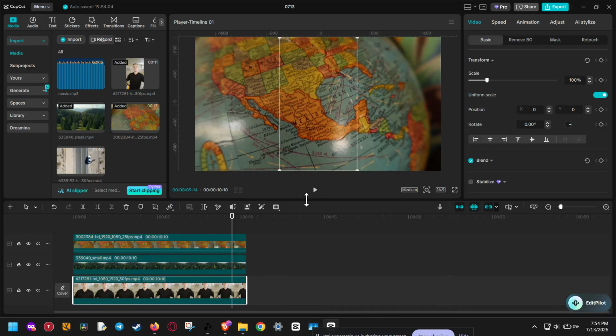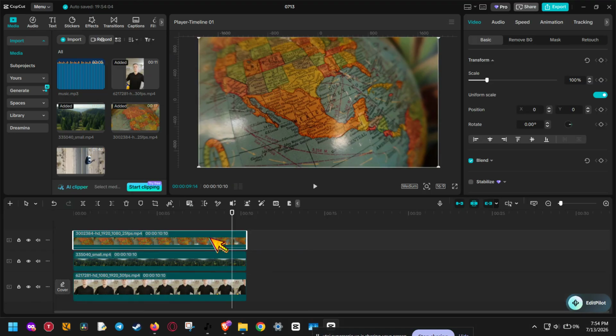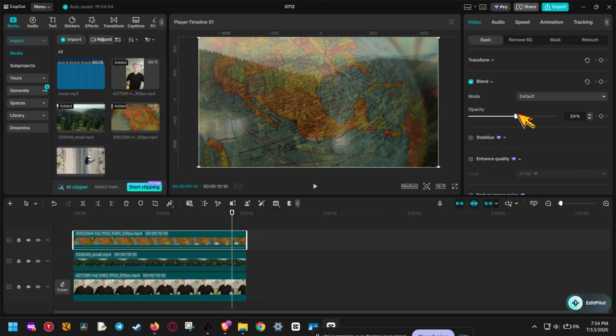Now that your clips are lined up, it's time to position the layout. Select the top track clip first. Go into the video settings, then basic, and find the blend or opacity option. Temporarily drop the opacity to 60%. This step makes it much easier to see the layers underneath while you're positioning everything.